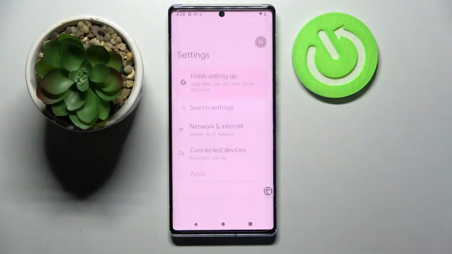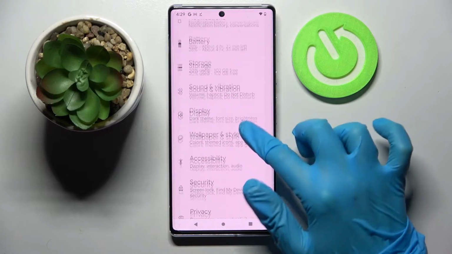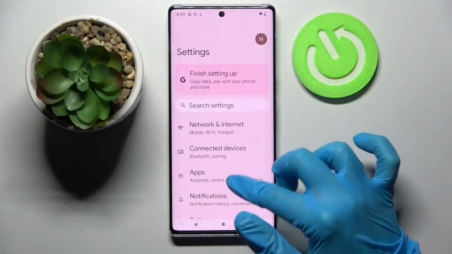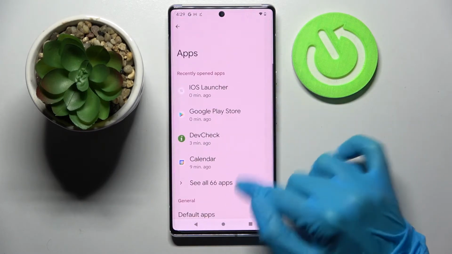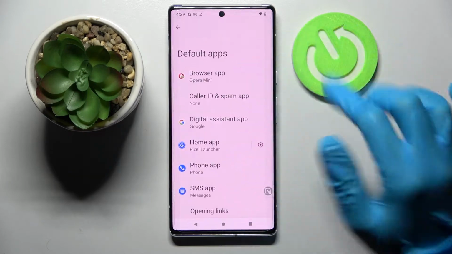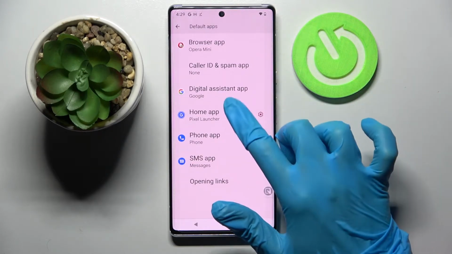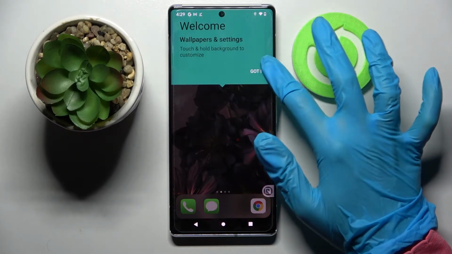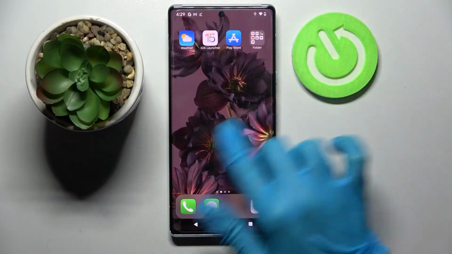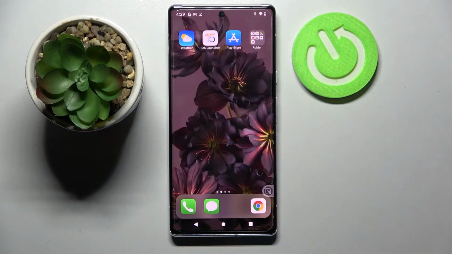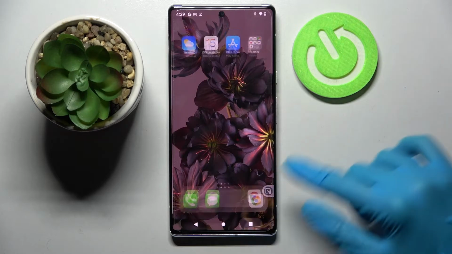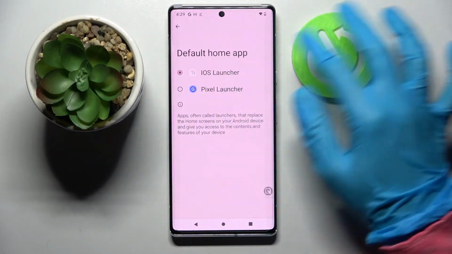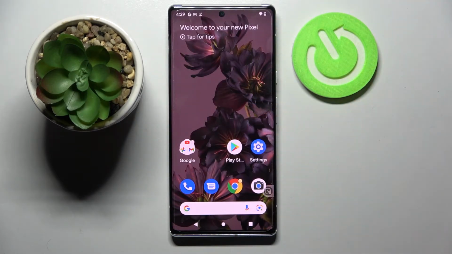and go into Settings. From here, go into Privacy. Apps over here. Scroll all the way down and go into Default Apps. Now you need to select Home app here and tap on iOS 1. Then choose Got It, and as you can see, iOS Launcher was applied successfully on my Google device. But you can always switch between them by going into the same settings and tapping on Pixel on iOS 1.